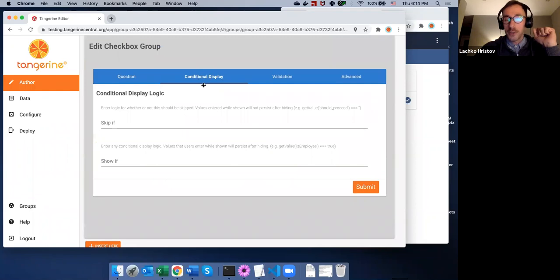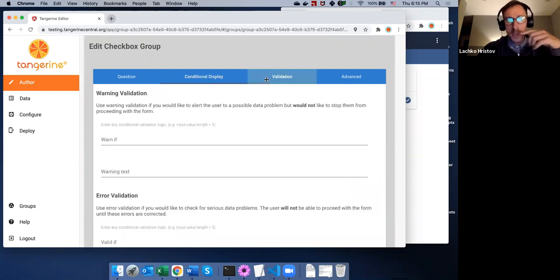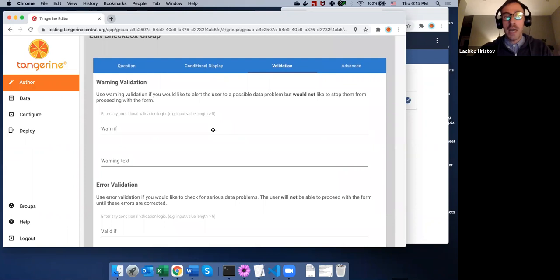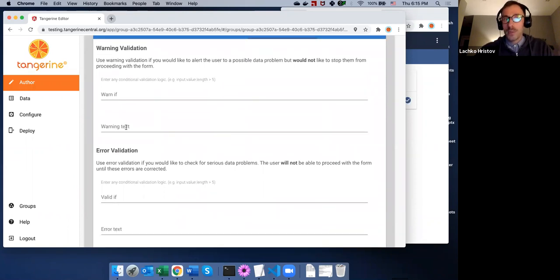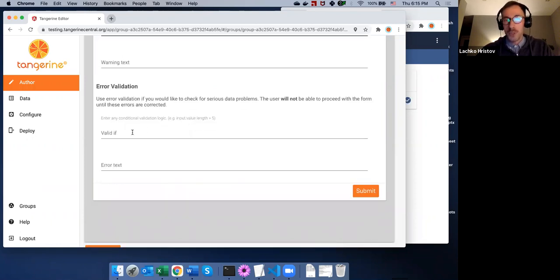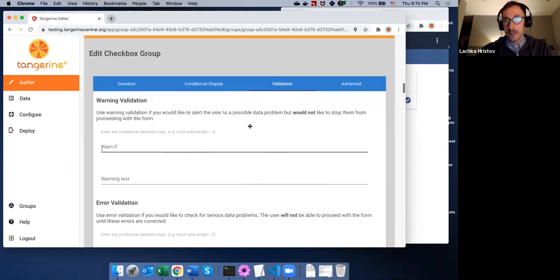We can access the conditional display, which now gives us both the positive and the negative skip logic, so we can skip a question on the positive logic, or on the negative we can show it. Under validation, you can see that we have a warning and an error. The difference is that the warning will fail only once, but allow us to proceed the next time we click next. You can use this to verify that the user has not made a mistake, but also allow them to proceed after they have verified that it is not a mistake. An error, on the other hand, will not allow the user to proceed until they correct it.